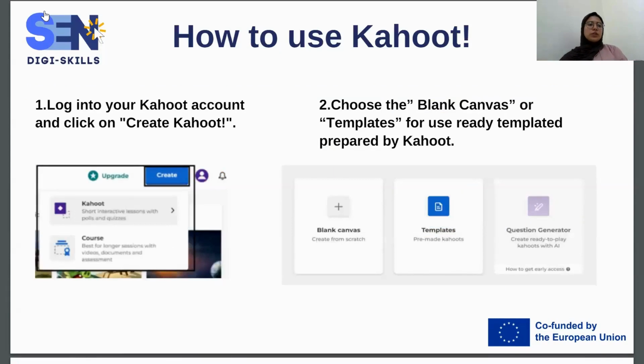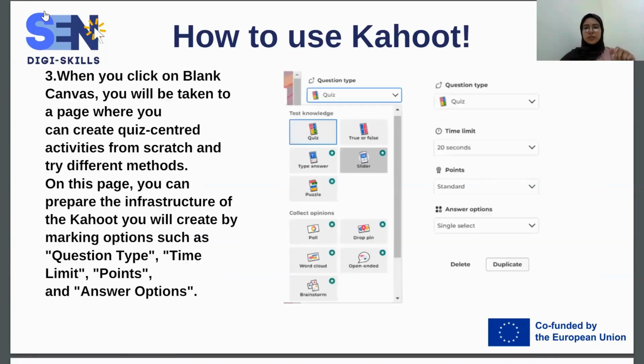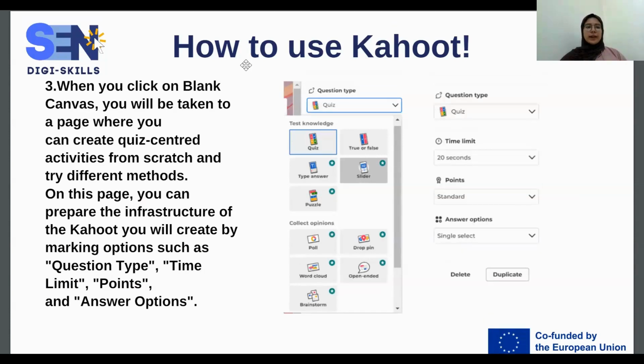So, to use Kahoot, there are just a few steps that are pretty simple. First of all, you should create an account and then choose either to work on a ready template or a blank canvas that you will build from scratch. Then, if you click on the blank canvas, you will be taken to a page where you can create your quiz and try different methods.